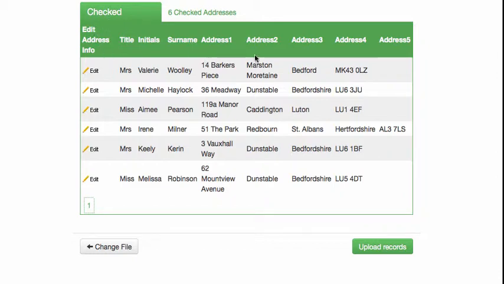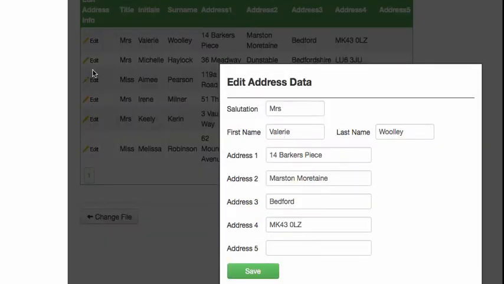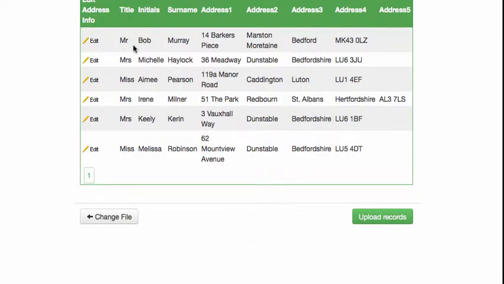So here are our checked addresses. There are 6 of them. You can actually edit any particular address if you feel that it's not correct. You do that by clicking on the edit button and then changing the details as appropriate in the pop-up. Save your changes and you'll see that it's now changed on the file. If that's correct, you can go forward and just upload your records.